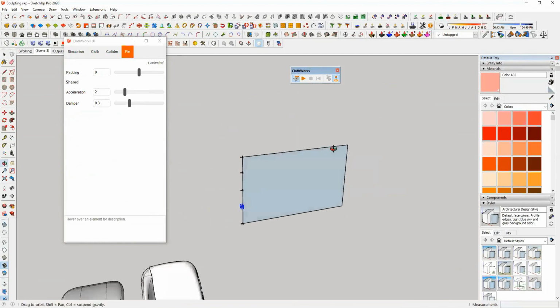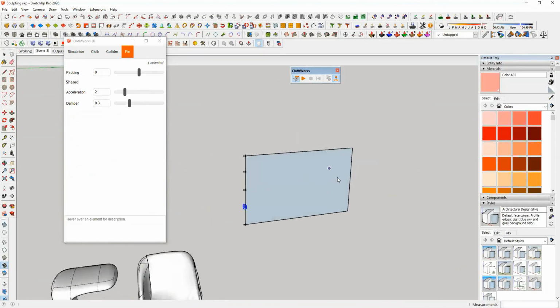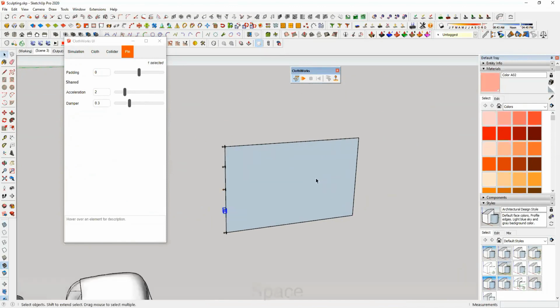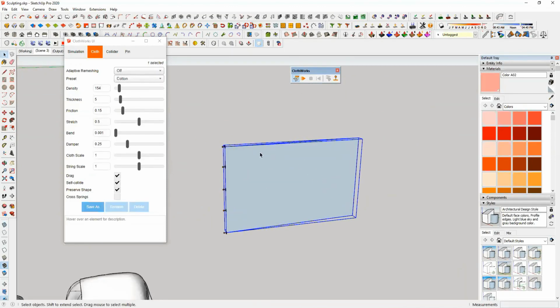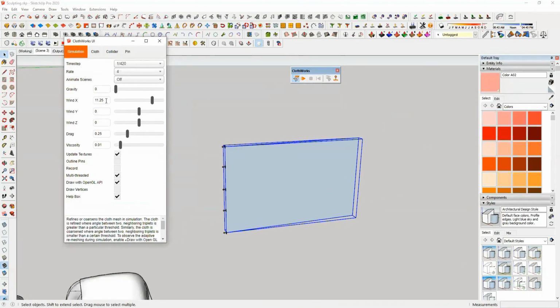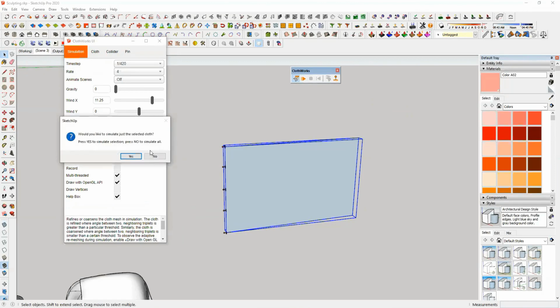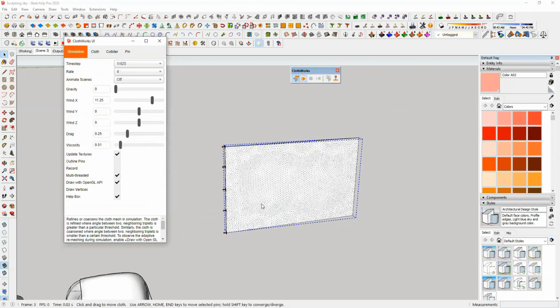Okay, so we have 5 pins holding the flag this time. So now I'm going to select this again, keeping the wind and gravity at 0, and keeping wind on the x-axis around 11 only, let's say, and start play. And again I'm going to simulate only this flag and this cloth only.